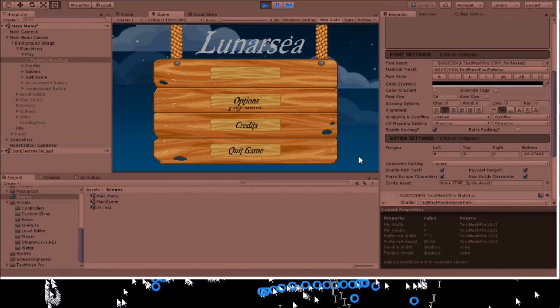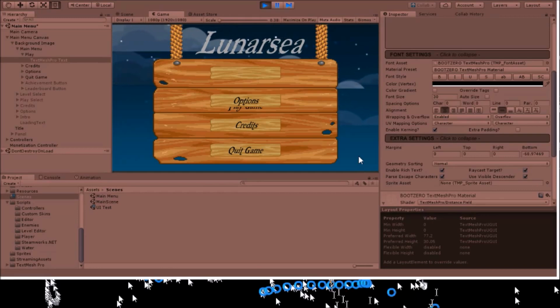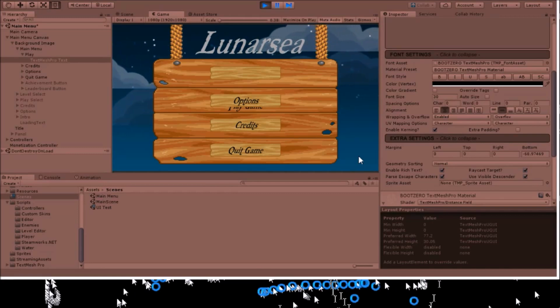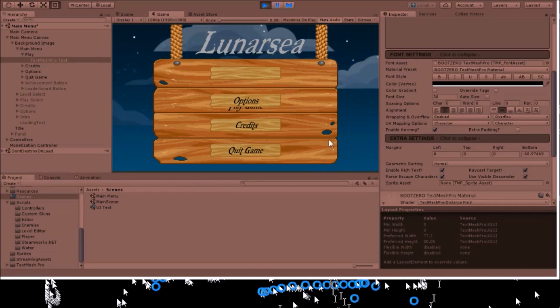And if raycast target is on, there is a chance that it will be confused and it'll try and do that raycast from the mouse to the button or whatever, and the text will be getting in the way of it. And so I've had it so that I could mouse over any of these buttons and none of them would highlight. If you click on them, nothing would happen.